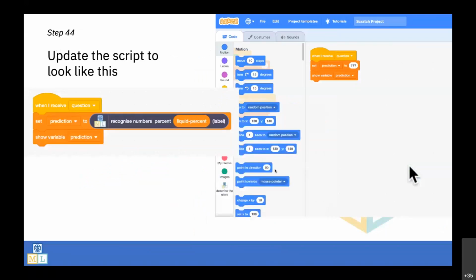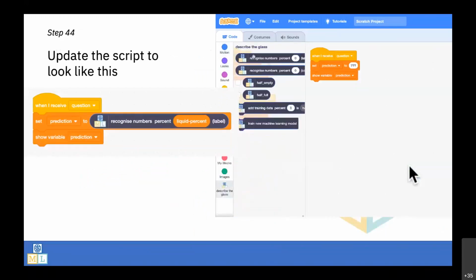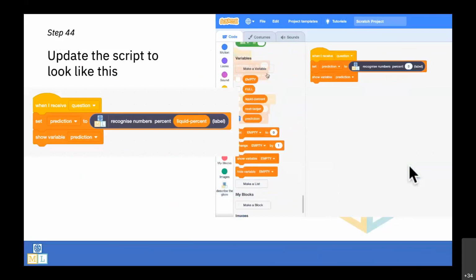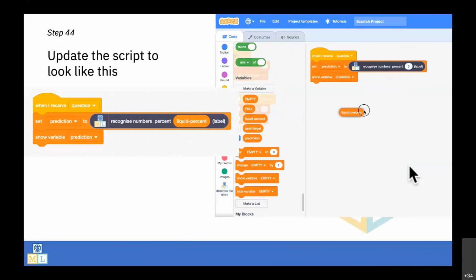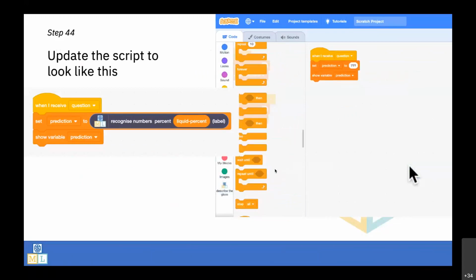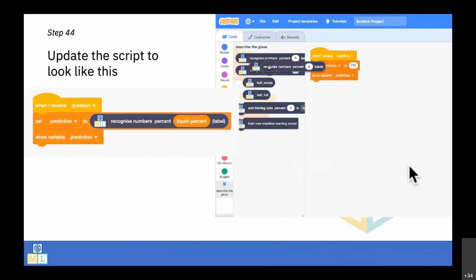So time to do a little bit of coding again. Now where it's got the question marks in, you're going to drag in this block so that it will recognize the meaning of the number we give it. And again, the number we want to give it to recognize the meaning of is that variable with the amount of liquid in the glass called liquid percent.